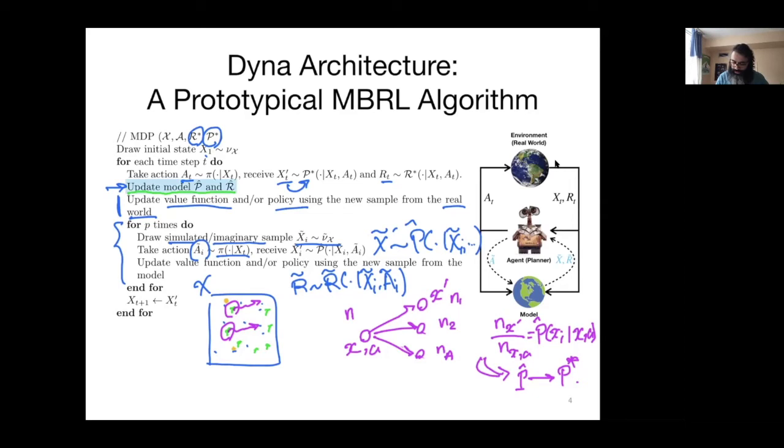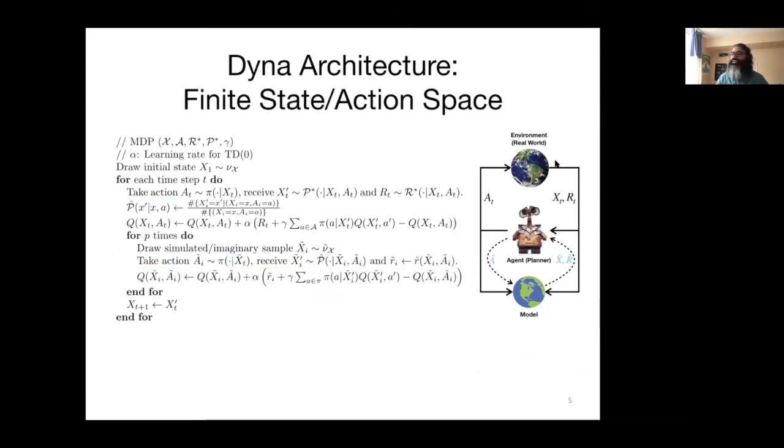Okay, so I had these things: update the model, and then update the value according to true data and imagined data, or data from the model. This is an example of a Dyna architecture when we have a finite state and action space, for the case where we use Q-learning for estimating the value function. So here you see that we are using Q-learning, or a variant of Q-learning actually.